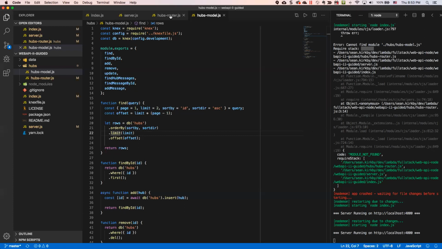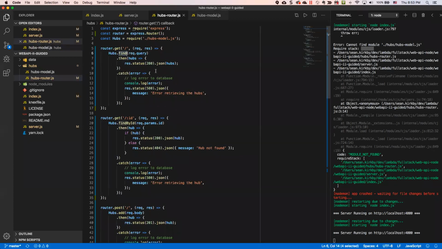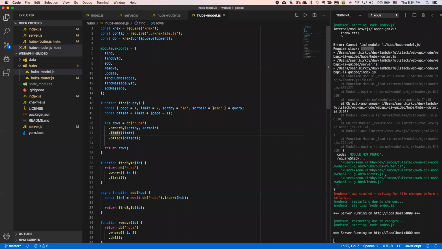If we look at our router, what that means is that we can pass in whatever comes in on the query string, right? And this has already been set up for us. On the request object, there's the query object that can contain anything that we pass in, and if it happens to contain any of these things, then by passing it into our find method, we're going to be able to control what find does.